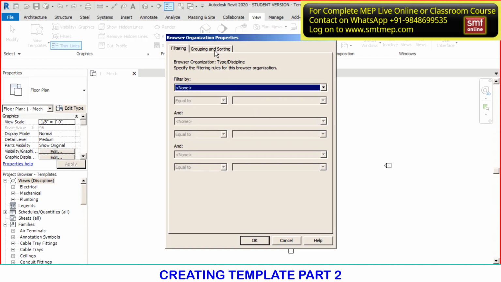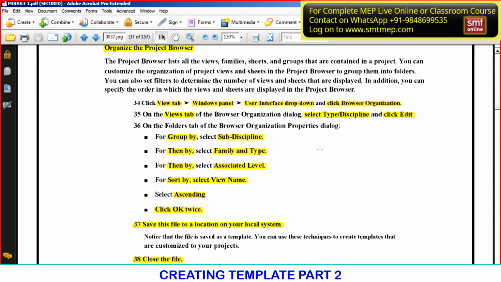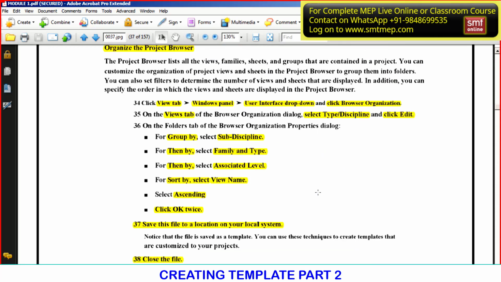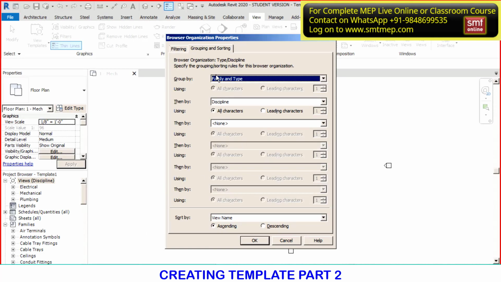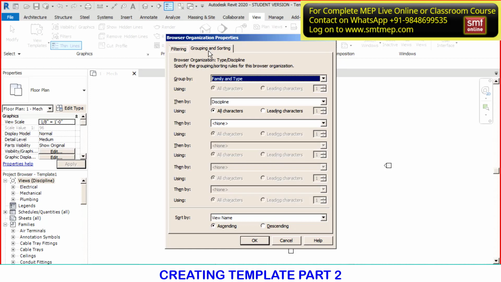After Edit, point number 35, you can click on Grouping and Sorting. So quickly, if you don't have the hard copy, you can write page number 30, point number 35. After Edit, you can write this, because by default when you open in the latest version you will get the Filtering, but we're interested in changing this to Grouping and Sorting. Then you can follow the notes the same.